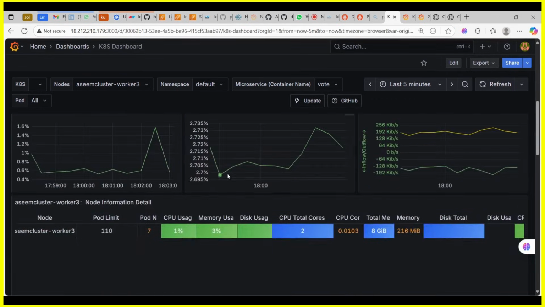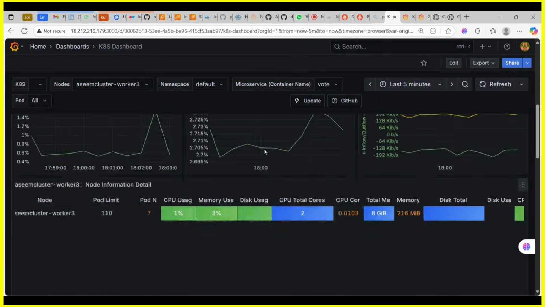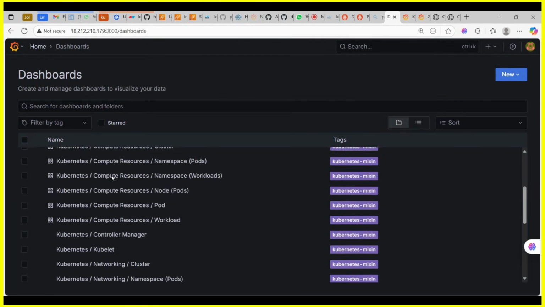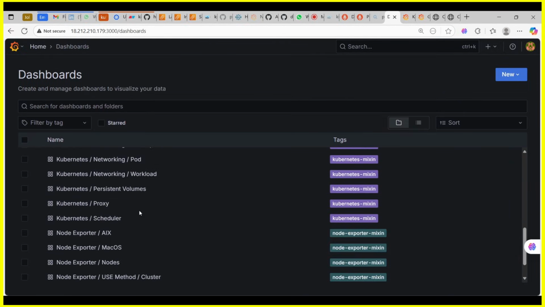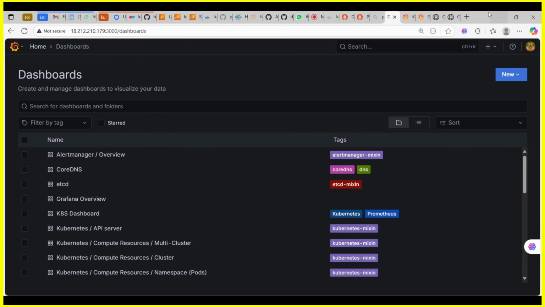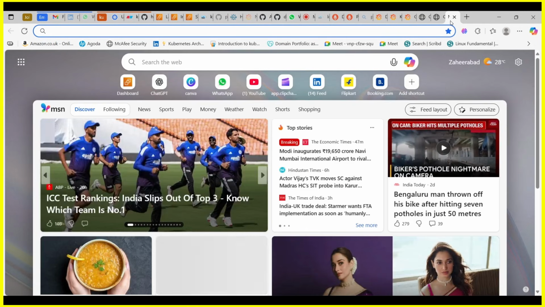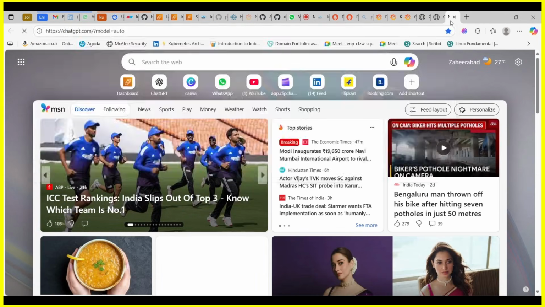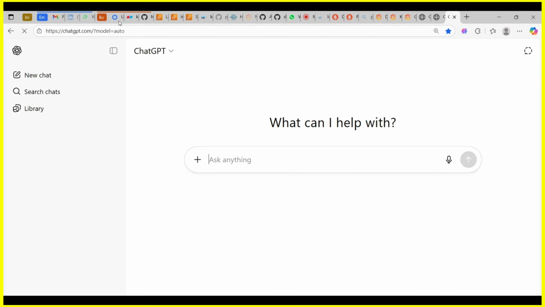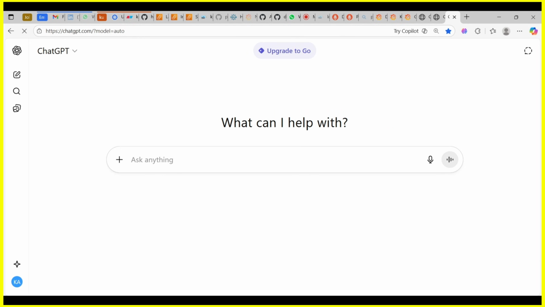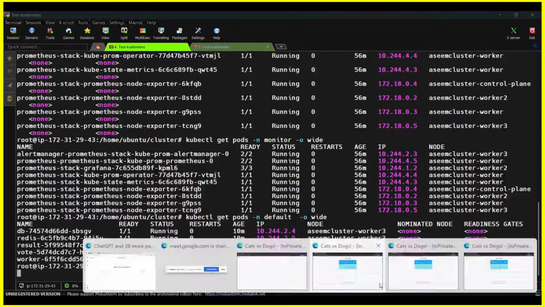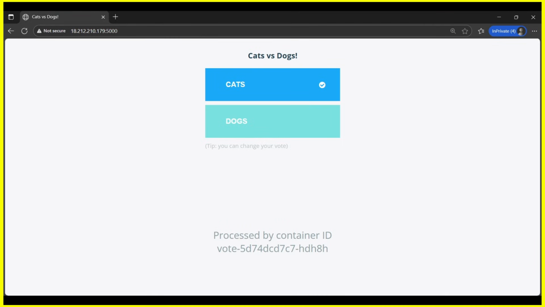Okay, so for that use case, you can go with this concept. You have different dashboards. You go through every single one. You can even open Chat GPT. Okay, so let's open Chat GPT, give it the question over here and take the answer from there. Let me just open this.